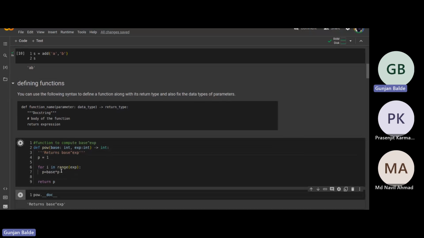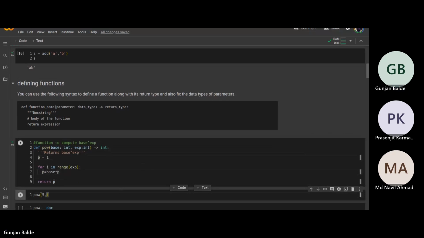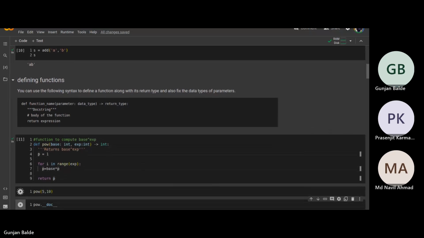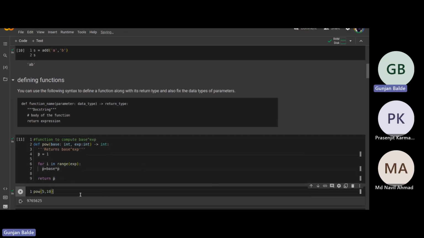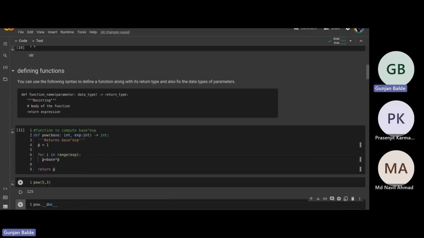So let me just execute this block and see what happens. If I write power of 5 comma 10, then we get 5 raised to the power 10. Okay, let me write a smaller value so that we know whether it is correct or not.